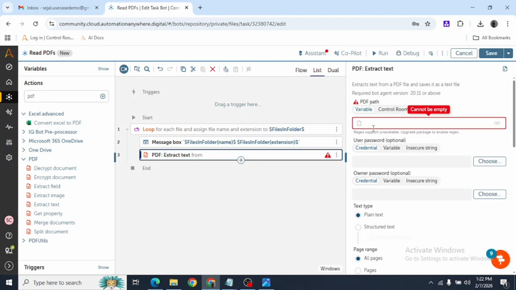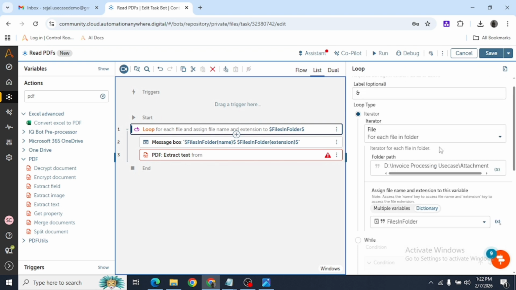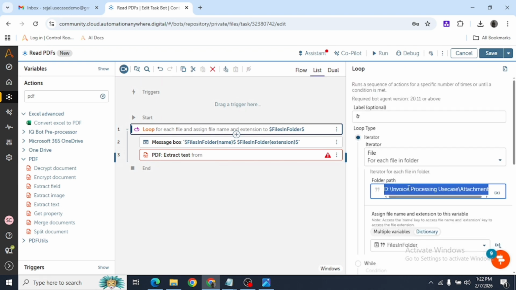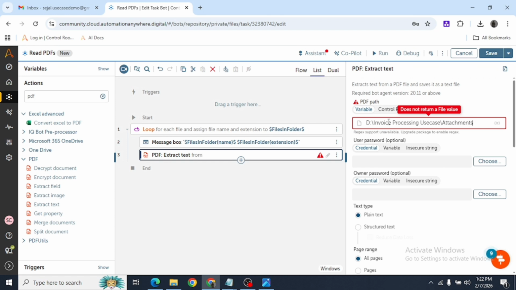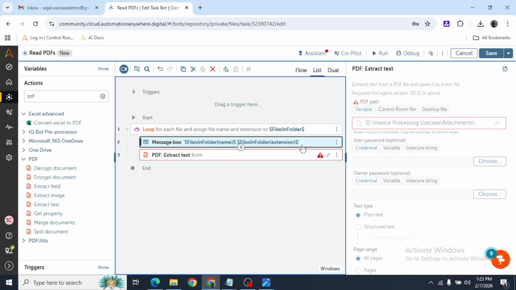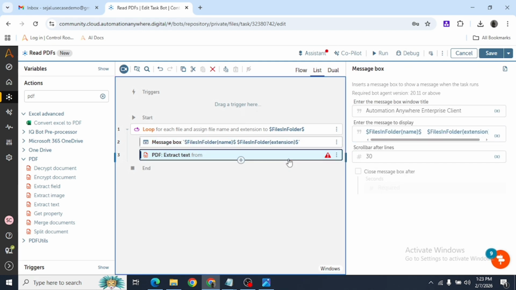So for this, the first step is it takes the file path. What is my file path? So for the file path, I will click on desktop file and it says that the required extension is PDF. So I will give my first file path, first the base folder path till my attachments. And the next step is I want to give the file name and the extension, right? So we had this in this step. I'm going to copy and paste it.